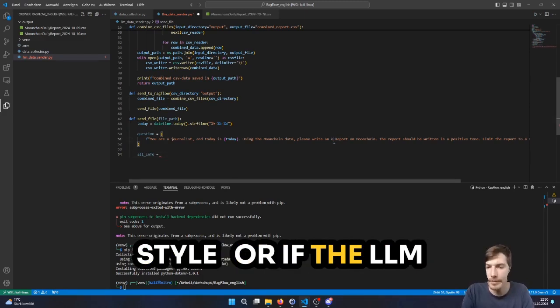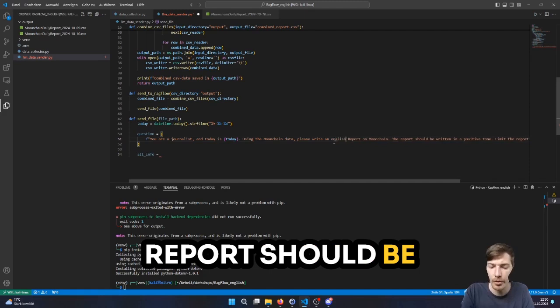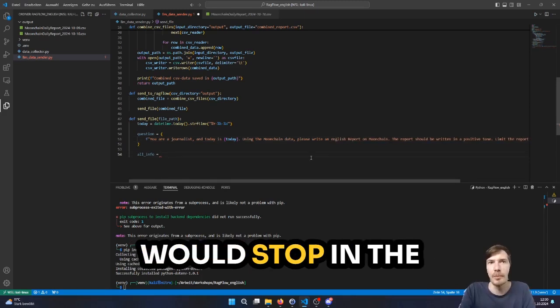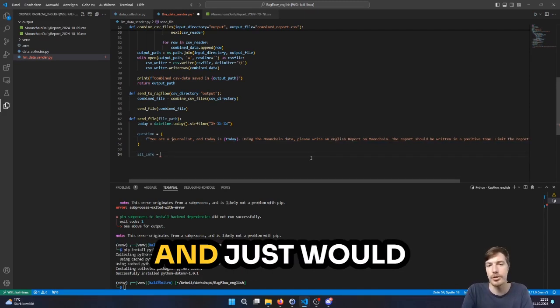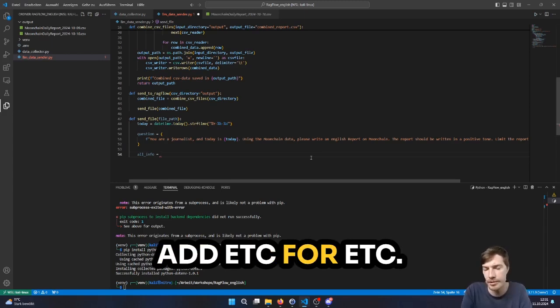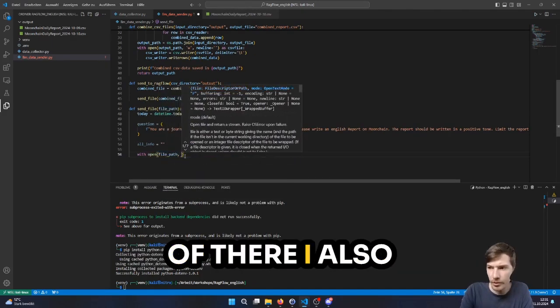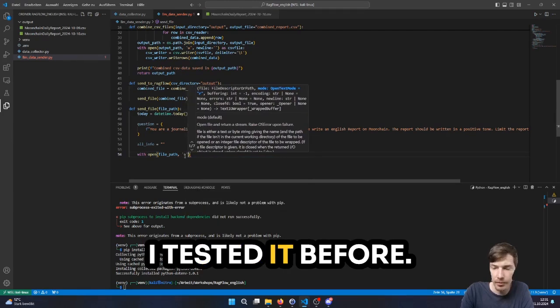Or if the LLM would decide that the report should be longer than these 800 signs, then it would stop in the middle of the report and just add etc. I improved it a little bit in the last workshop because there I also had the issue that I tested it before.